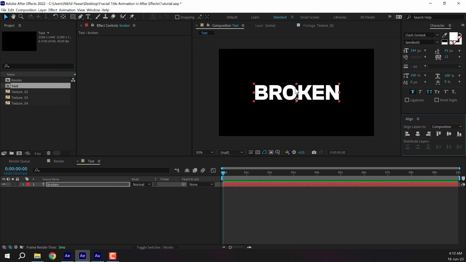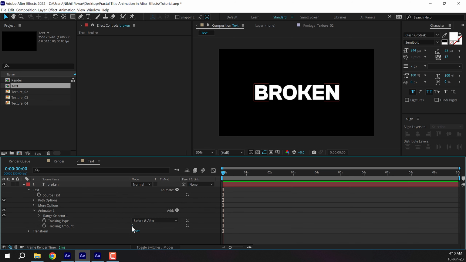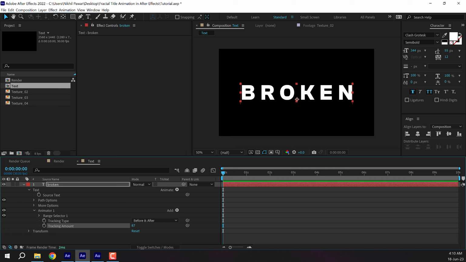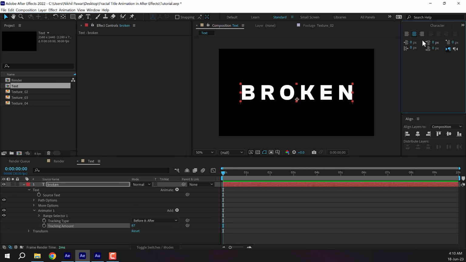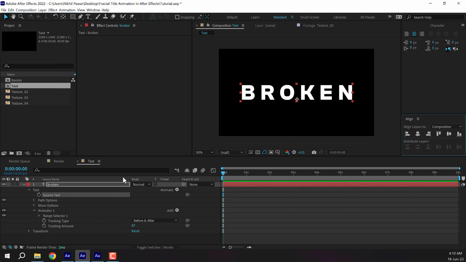Now let's go ahead and animate this text. So to do that, I'll go right here, go into animate and add a tracking. So now we can animate the tracking. Now if your text doesn't animate from center, go to paragraph tab and make sure the alignment is set to center. By default it should be left aligned, but make sure to switch it to center and align it properly.